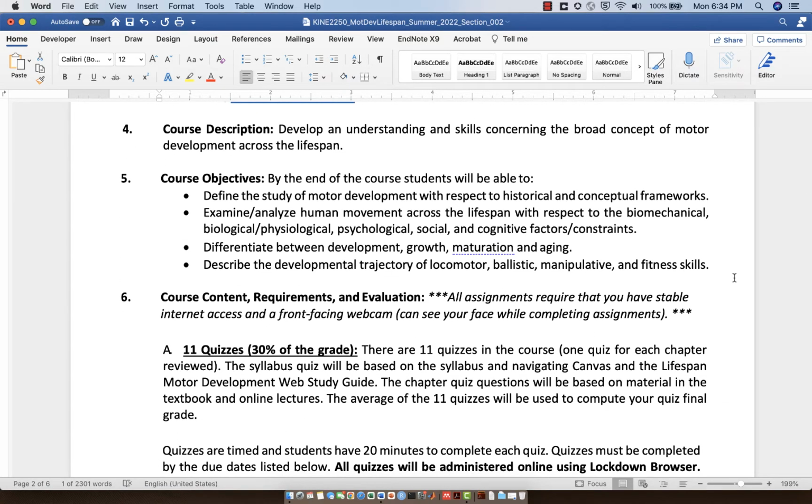Okay, so for the course. The goal of the course is to develop an understanding and skills concerning the broad concepts of motor development across the lifespan. By the end of the course, students will be able to define the study of motor development with respect to the historical and conceptual frameworks, examine and analyze human movement across the lifespan with respect to the biomechanical, biological, physiological, psychological, social, and cognitive factors or constraints.